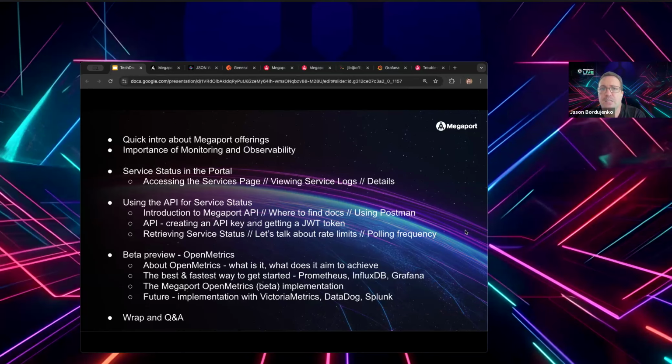So the majority of customers are going to be using our portal, so portal.megaport.com, and they're able to gain access directly to those statistics in real time. It will show graphs, it will show logs, and I want to actually dive into how to find those and what they look like. So we'll be talking about accessing the services page, how that is distinct from now the service status page. This is a reasonably recent introduction, so we'll cover that as well.